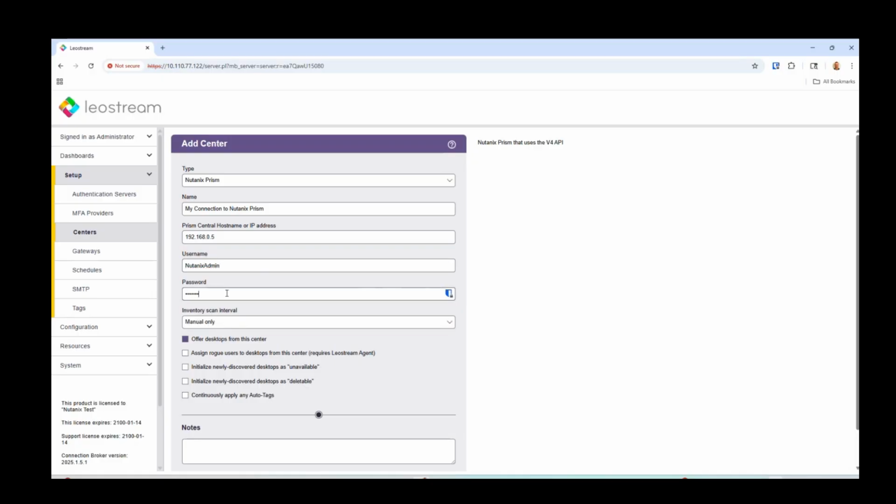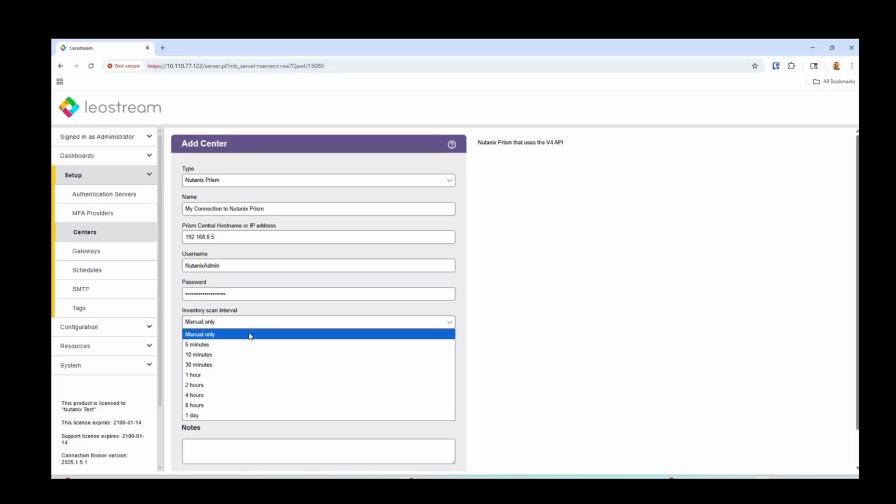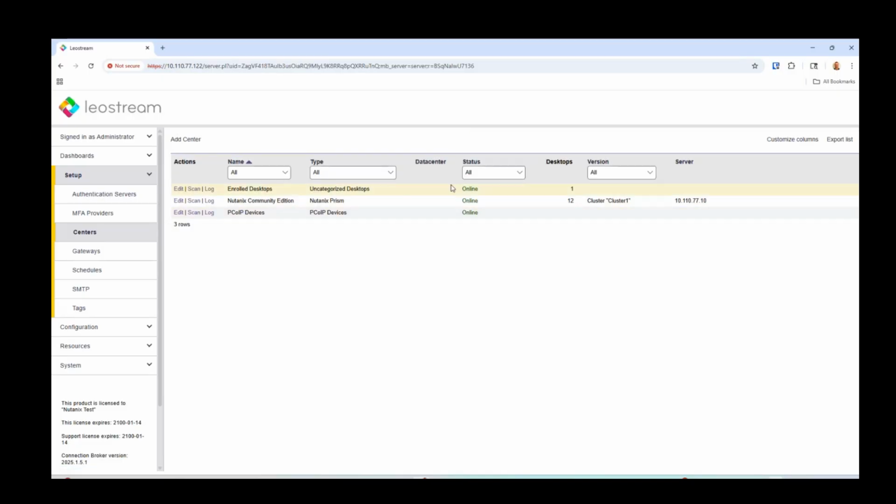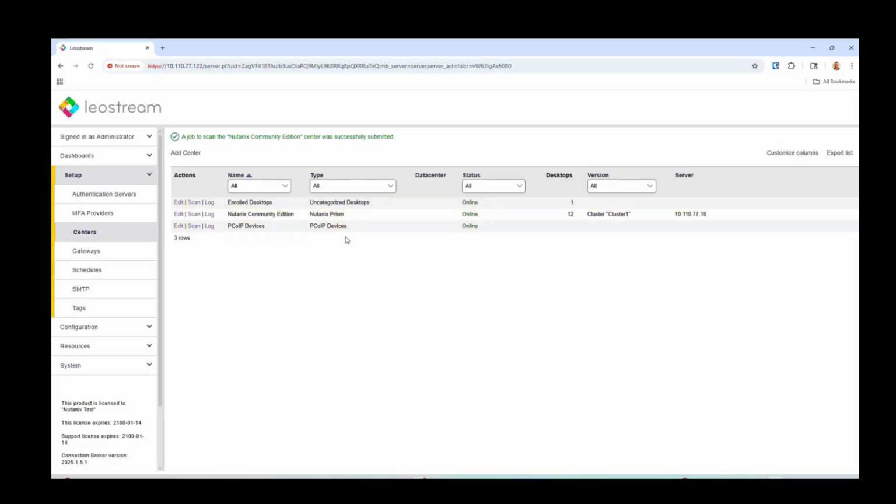You can set up a scan interval, which defines the amount of time the broker waits before checking to see if there were any changes at the hypervisor level and updating its resources accordingly. Scan intervals can be set in increments as small as 5 minutes or up to 1 day. Click Save, and the broker will automatically begin pulling in resources from your Nutanix Acropolis environment, which can now be managed on the Leostream broker. Once that connection is set up, you will now have the ability to provision virtual machines based off of templates.